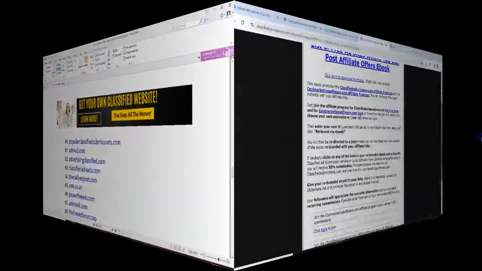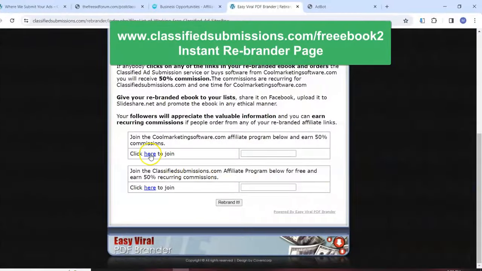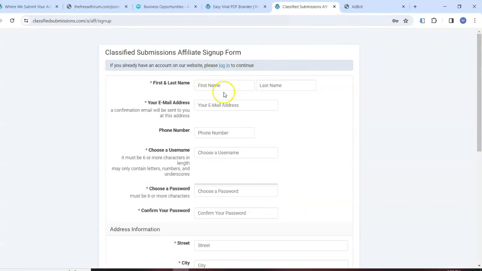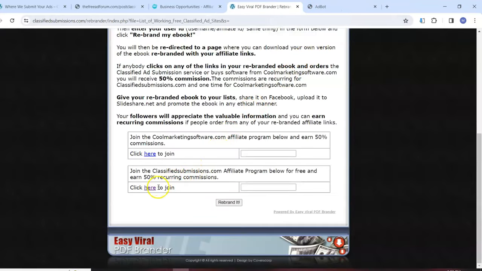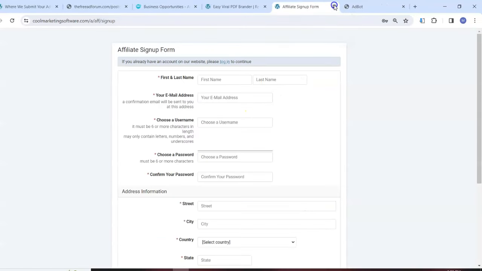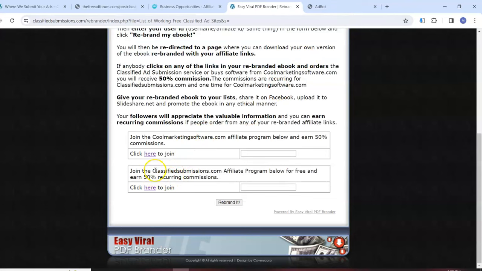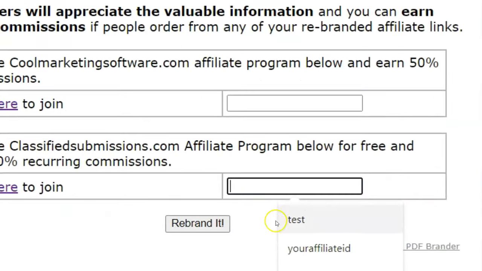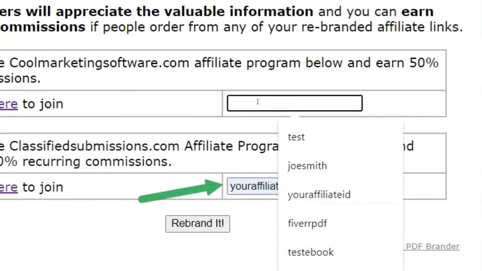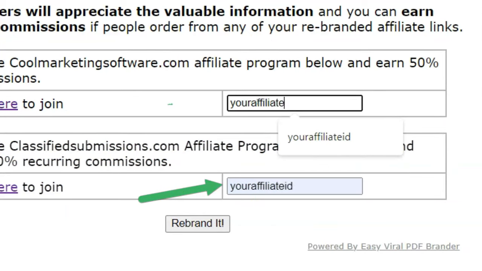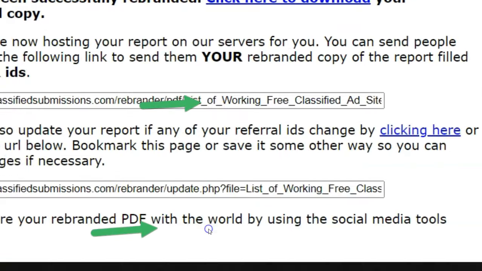Now here's the rebrander page. It's really simple. All you do is you join the affiliate program. You come here, you click it, you choose a username and a password. You confirm, same thing. Come here, click a username and password. It's the exact same form. It's two different affiliate programs, one for our software, one for our service. So you type in your affiliate ID. I'll do it just like this. Your affiliate ID. You click rebrand it.